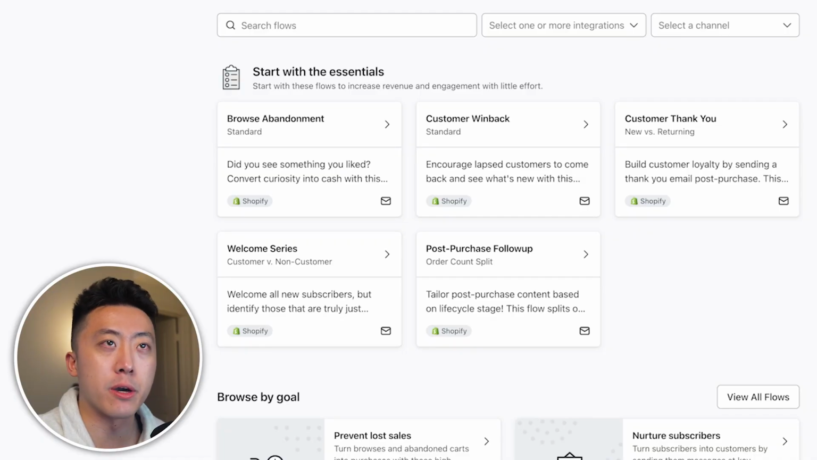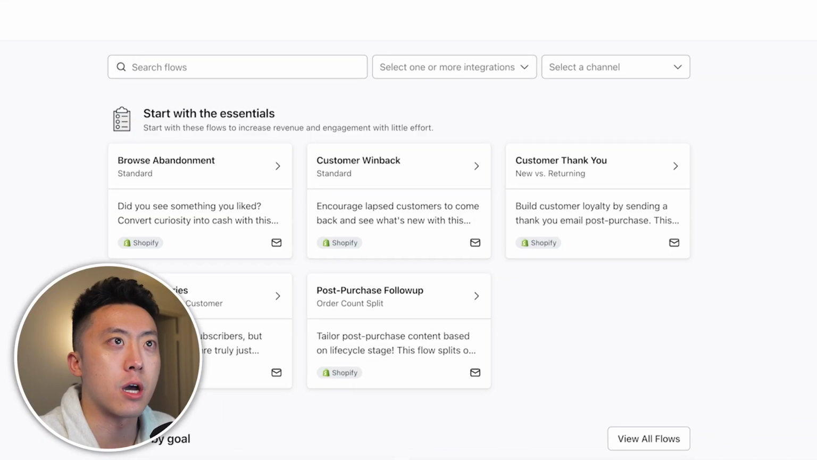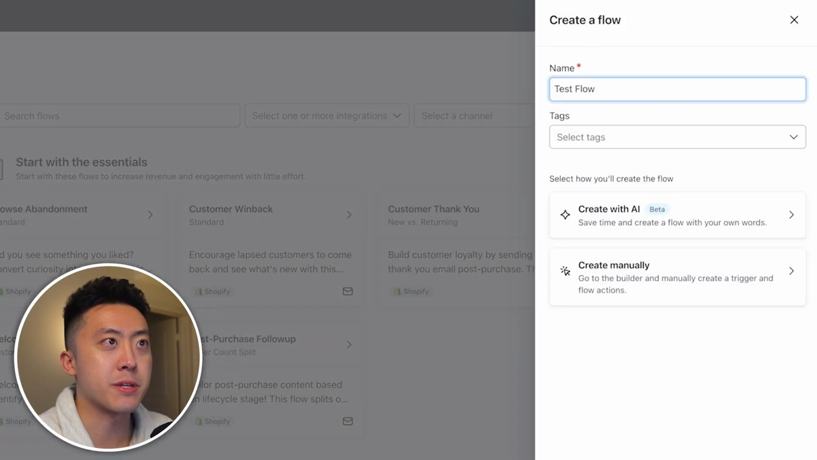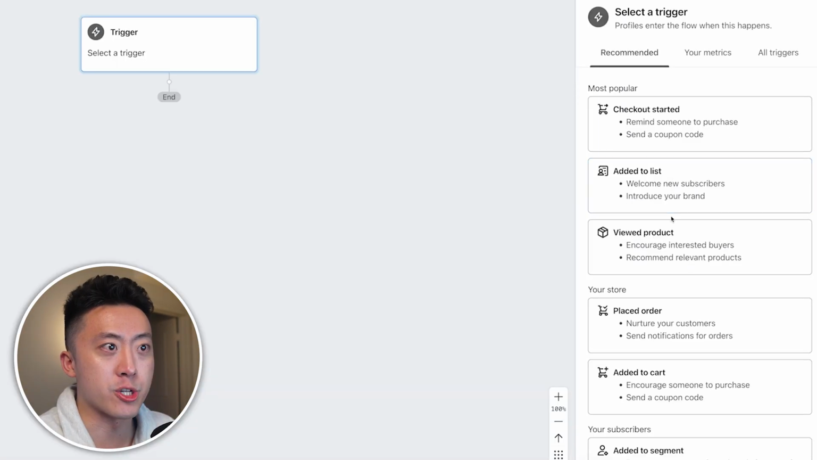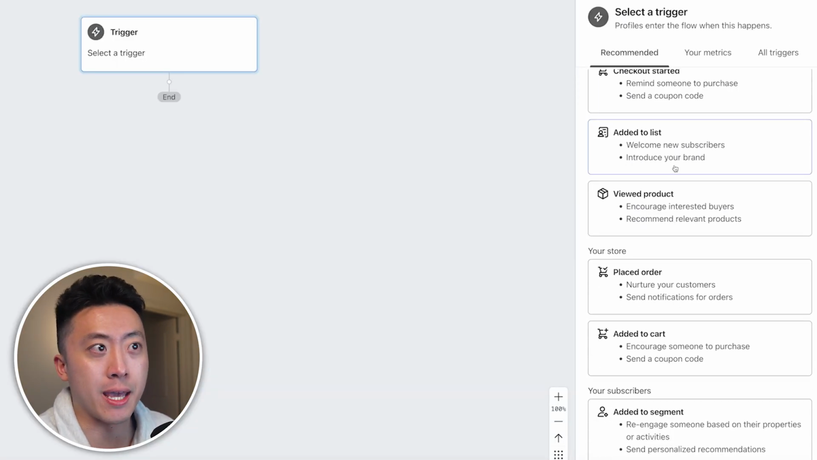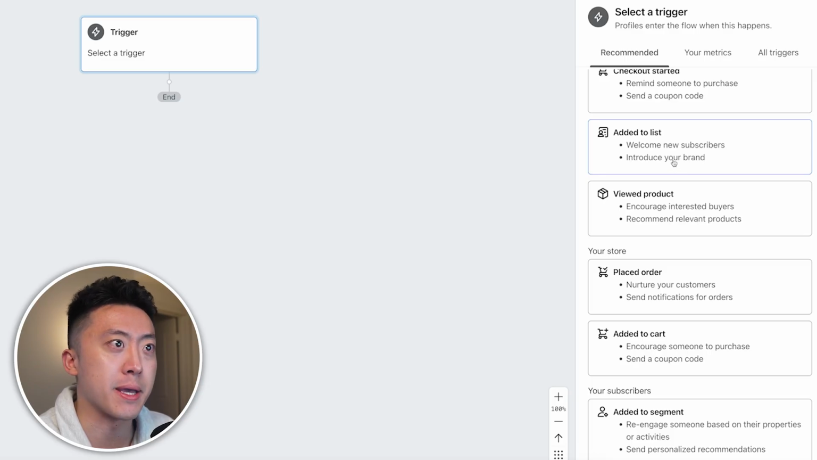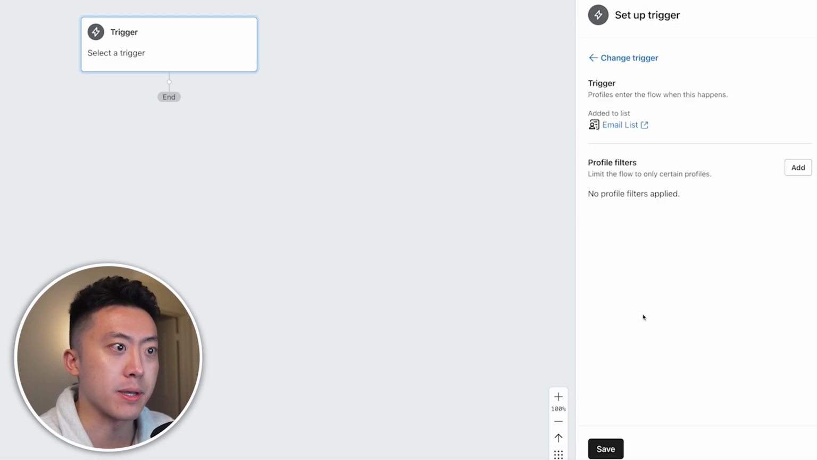Now we're inside of Klaviyo. Let's go ahead and set this up. So I'm gonna come to the top right and hit build your own, give it a nice name, and then create manually. And then for the trigger, you want to trigger it based on a person being added to a list. So I'm gonna hit added to list, and then I'm gonna say email list, and then hit save.